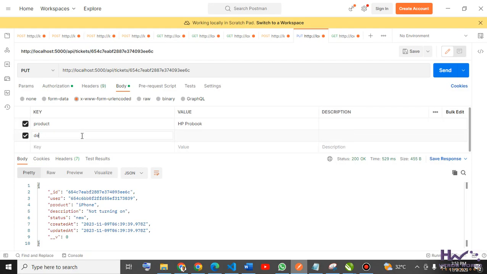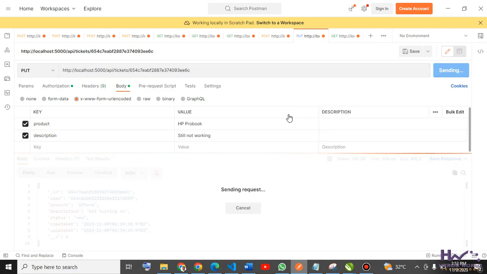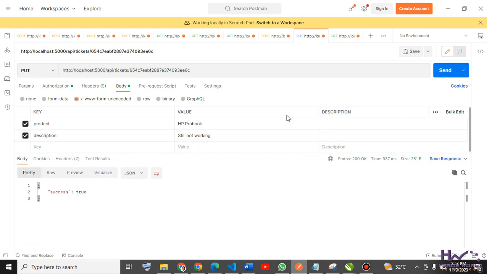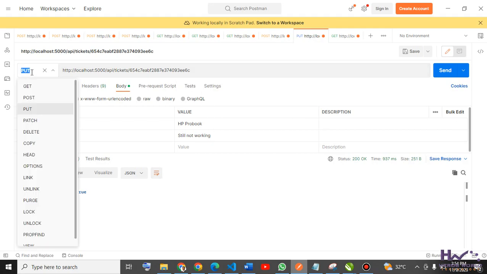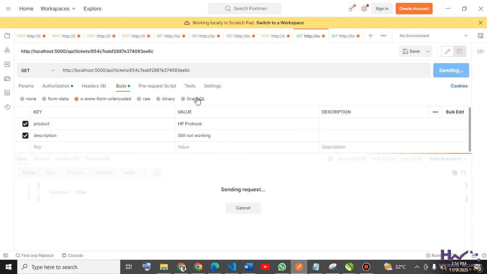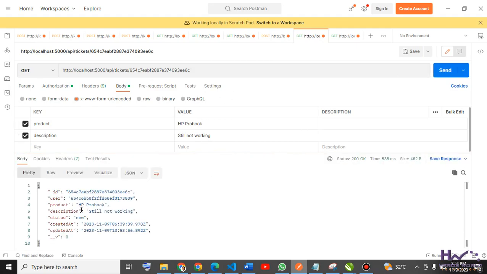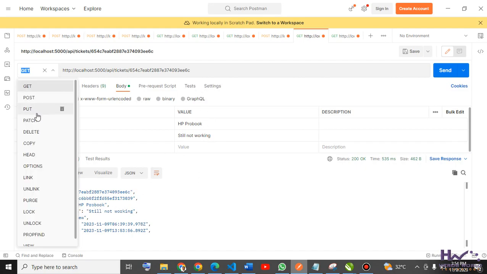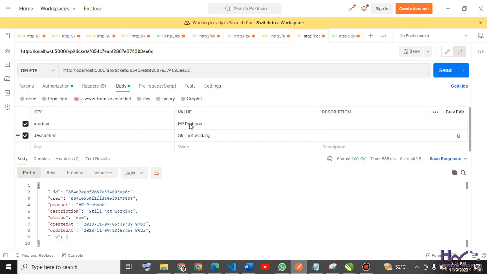So let's update from this now to this. Okay, and then the description, still not working. Okay, so I'm going to hit this. Success true. You see now. So now if we run a get request for this particular product, you see ProBook, still not working, so it has been updated. Okay, now we can also run a delete request for it.